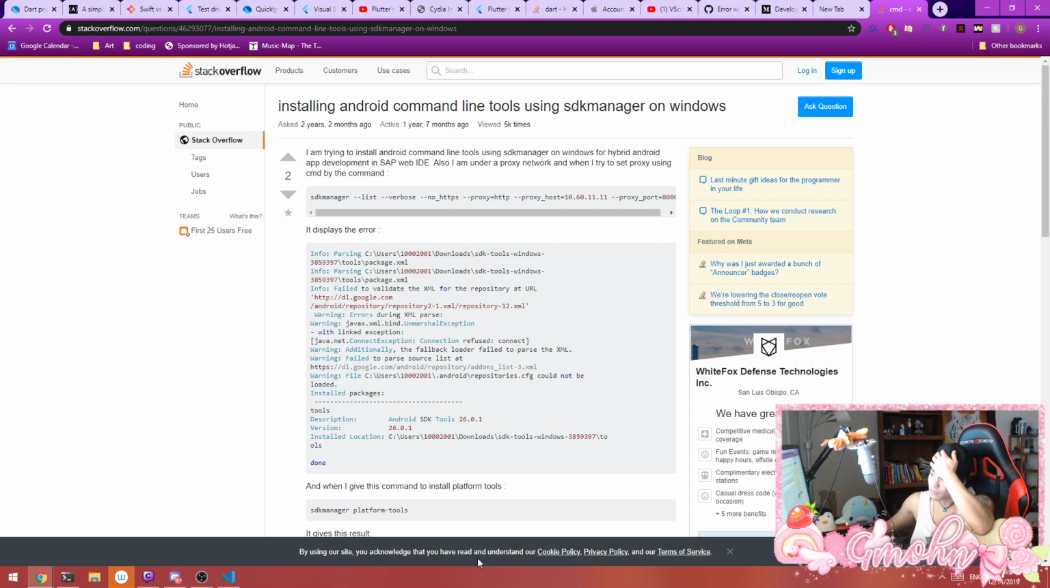I'm trying to install Android command lines using SDK Manager on Windows for hybrid Android app development for SAP Web IDE. Also, I'm under a proxy network, and when I try to set proxy command.